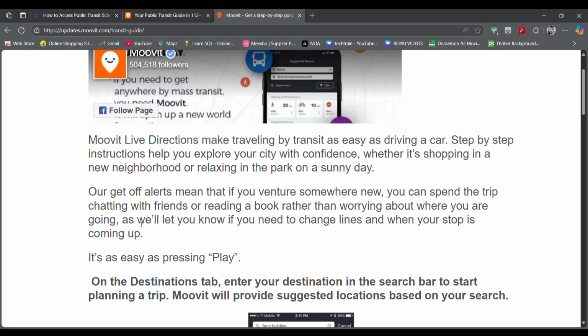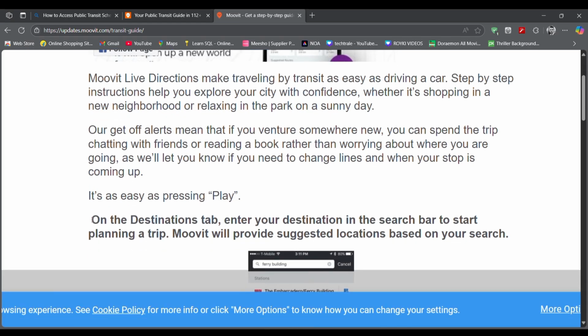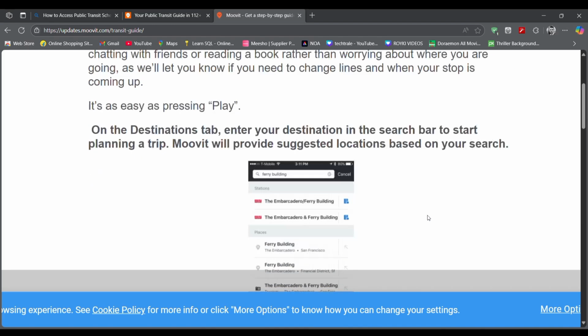Now in this video I'm going to show you how you can do it simply on the main application. If you don't have it, you can simply download it, or if you already have it, you can simply update it. On the destination tab, enter your destination in the search bar to start planning a new trip.